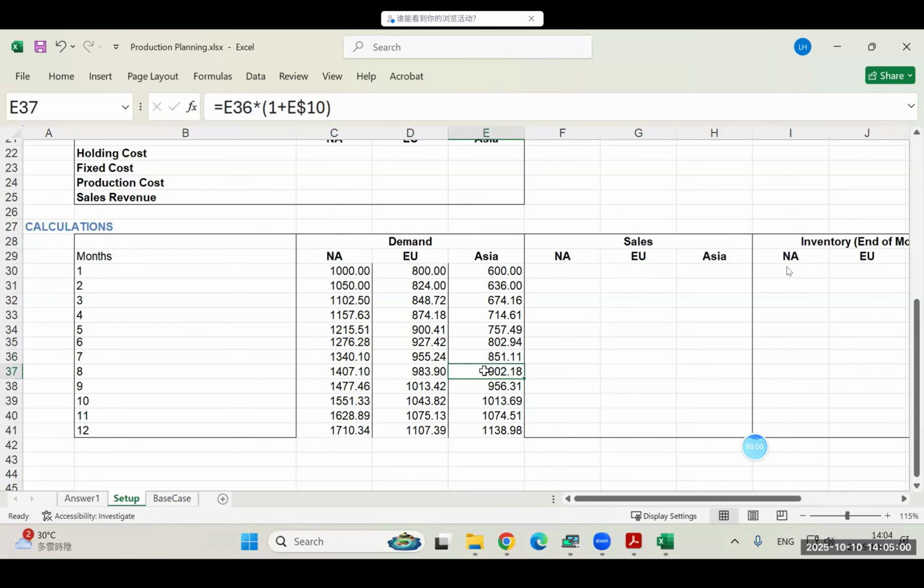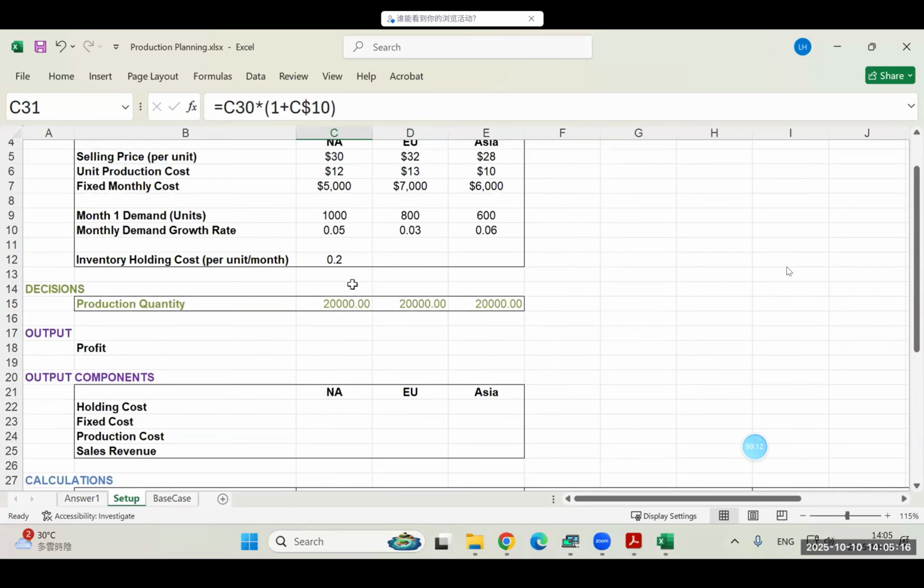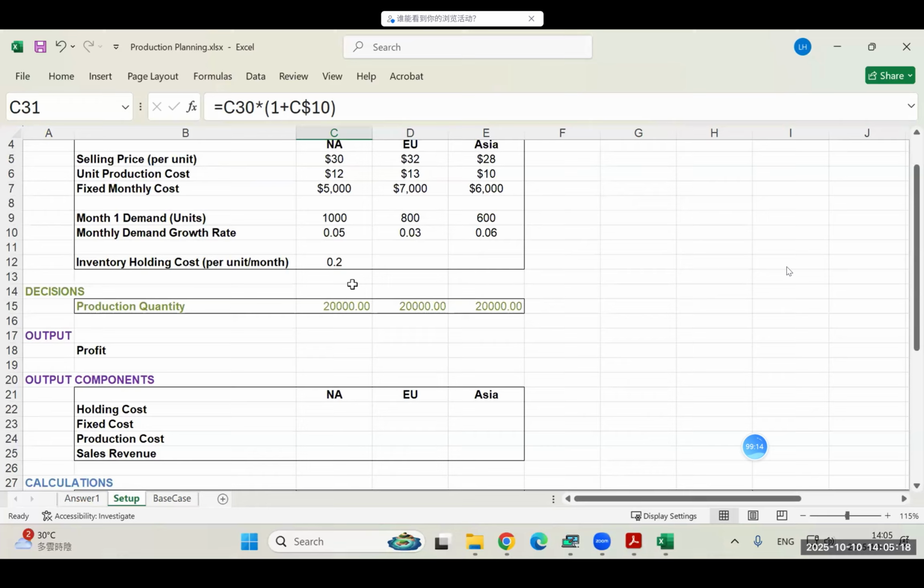Questions? Maybe I'm going a little bit fast. I mean, this is just one way of doing it. If you feel like using a single dollar sign, fixing rows, not fixing columns, is so tricky and you do not like it, alternatively, you can also use another approach, which we taught before, right?